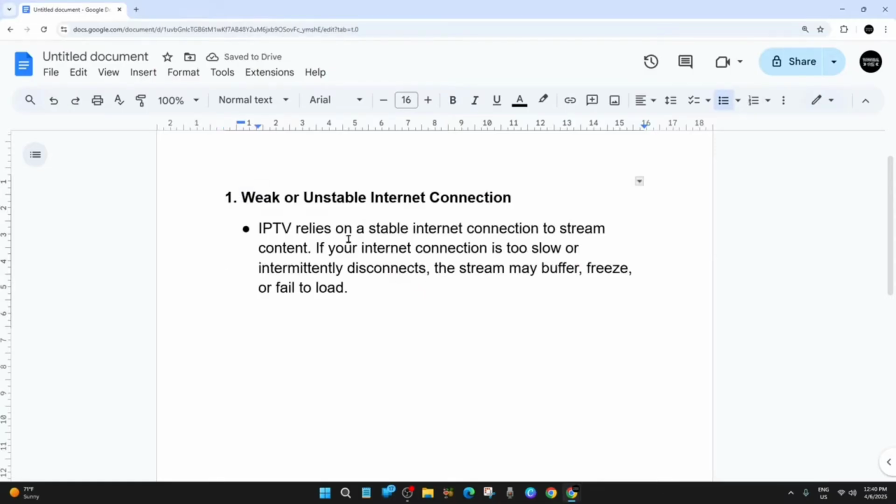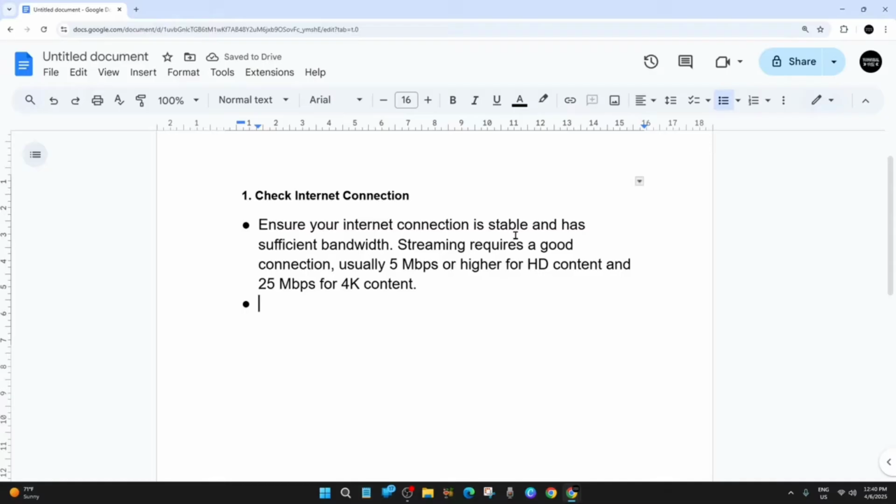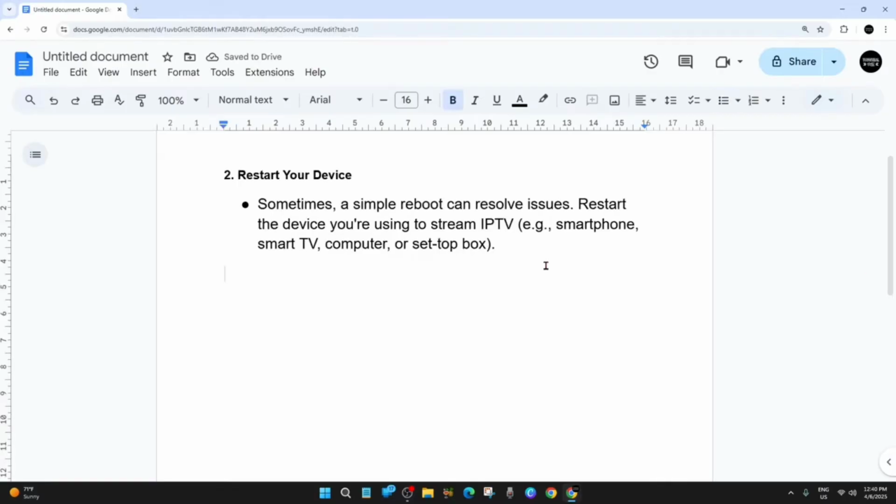So now fix number one is to fix your weak or unstable internet connection. So IPTV relies on a stable internet connection to stream content. If your internet connection is too slow or intermittently disconnects, the stream may buffer, freeze, or fail to load. So you want to ensure your internet connection is stable and has sufficient bandwidth. Streaming requires a good connection, usually 5 megabytes or higher for HD content, or 25 megabytes per second for 4K content.